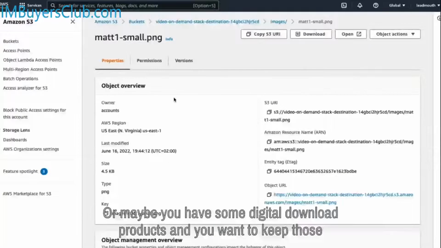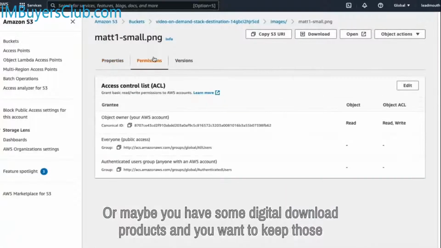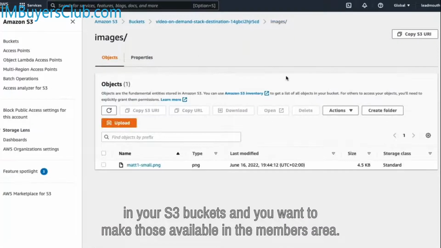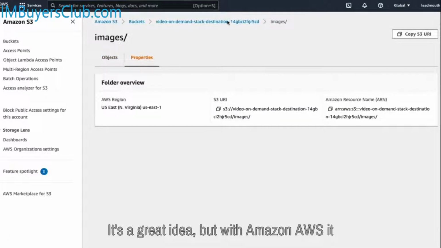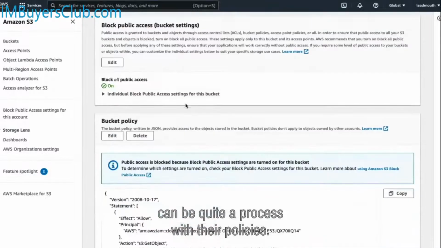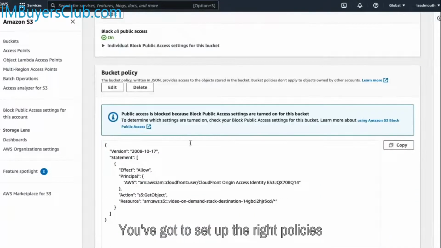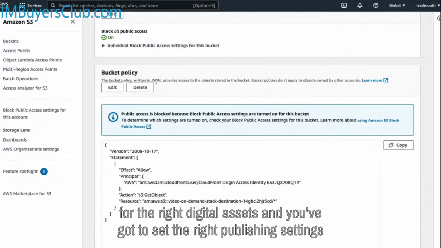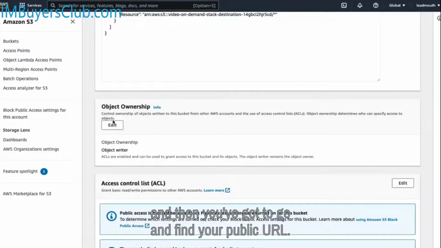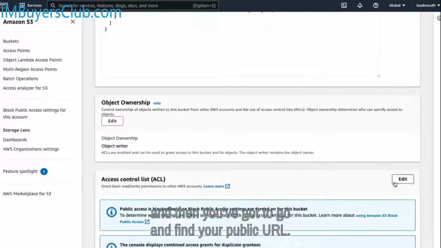Or maybe you have some digital download products and you want to keep those in your S3 buckets and you want to make those available in the members area. It's a great idea, but with Amazon AWS, it can be quite a process with their policies. You've got to set up the right policies for the right digital assets, and you've got to set the right publishing settings, and then you've got to go and find your public URL.